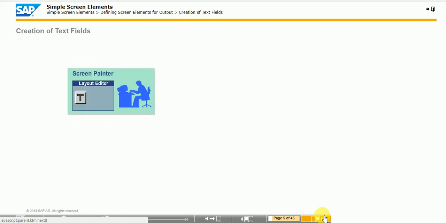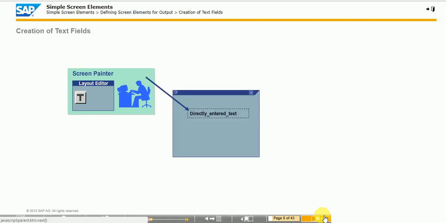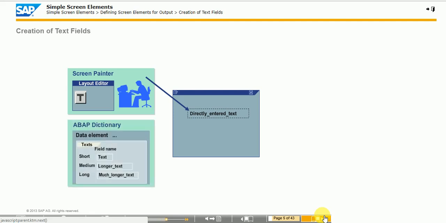You can create text fields in either of the following ways. Place a text field object in the work area and directly enter the text in the text attribute field in the layout editor. Use the accompanying text of a data element from the ABAP dictionary. Use fields from ABAP dictionary structures to display the data element and the template for the input or output fields on the screen.